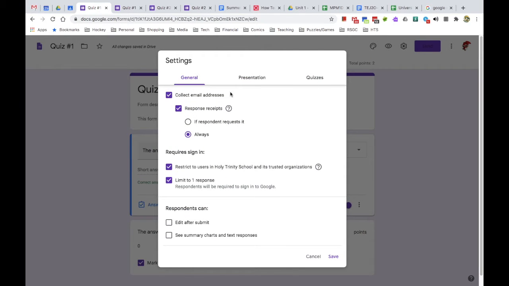So first thing is that in order for this to really work, you must collect the students' email addresses. It's actually a nice habit to email the responses to the students always so you can see what their answers are, and to limit the response to one per student. In this case, I've chosen not to let students edit after they submitted it, but that's going to be up to you if you want to do that or not.